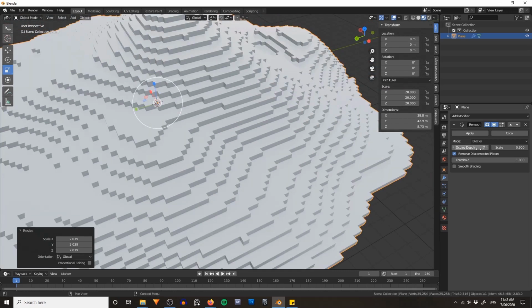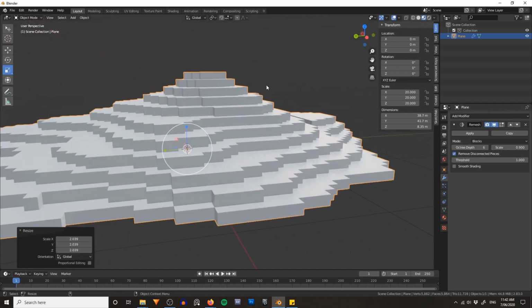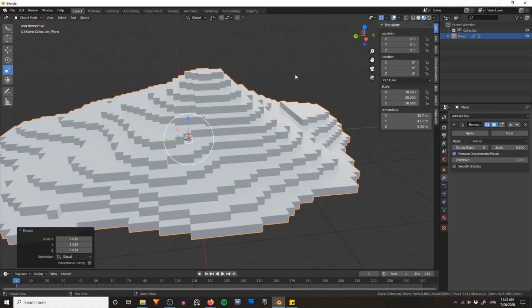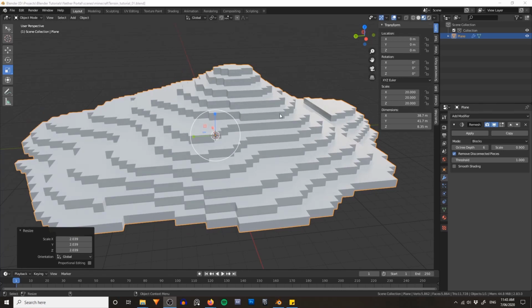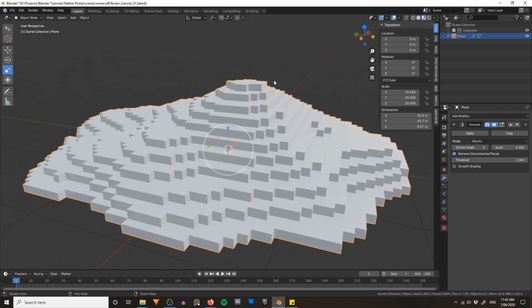Unfortunately, if you up your octree depth here, it does make your cubes a little bit smaller. But we can run with this. Okay, so we've got a little Minecraft terrain here. This is looking all right. But we obviously need to start adding some textures to it.